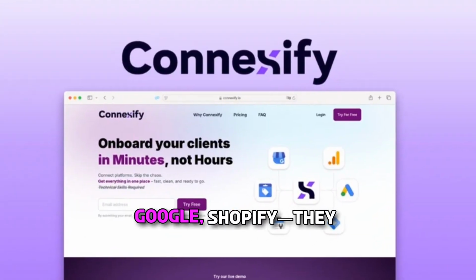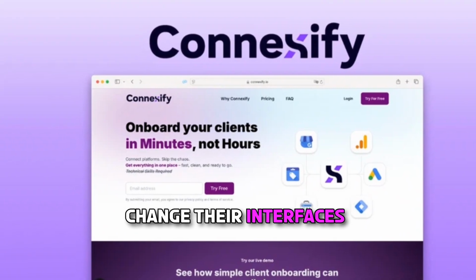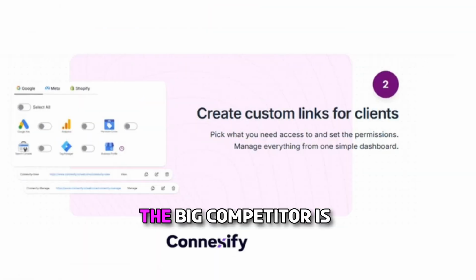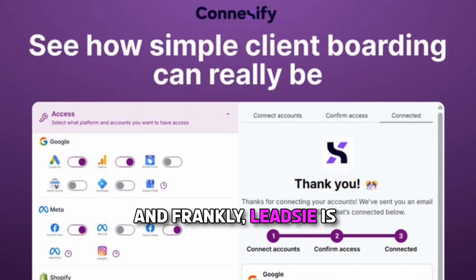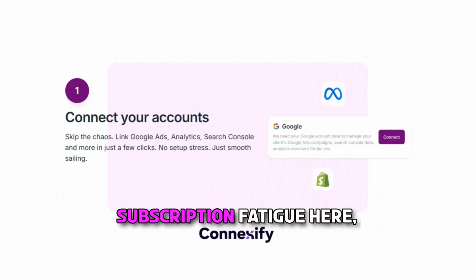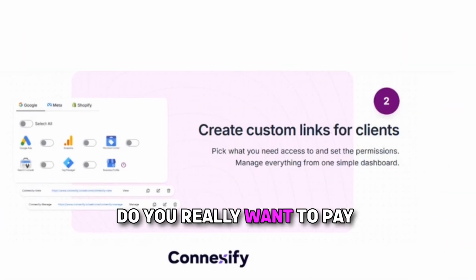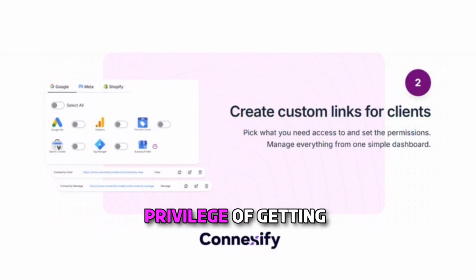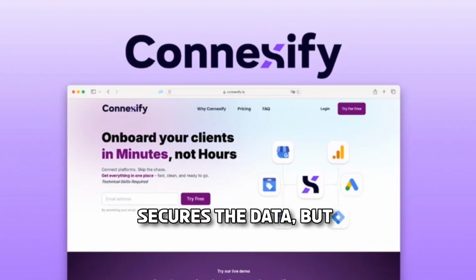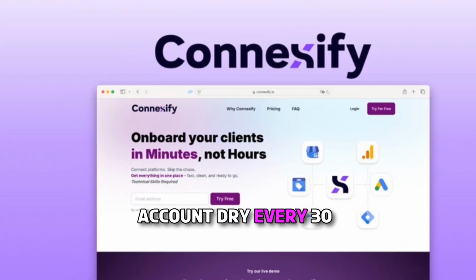And look, I get it. These platforms, Facebook, Google, Shopify, they change their interfaces every other Tuesday. It's confusing. Now, there are tools for this. The big competitor is Ledzy. And frankly, Ledzy is great, but it's another monthly subscription. We are talking about subscription fatigue here, people. Do you really want to pay $40 or $50 a month just for the privilege of getting access to do your job? My accountant actually high-fived me last week when I told him I was cutting software costs. We need something that looks professional, secures the data, but doesn't bleed our bank account dry every 30 days.